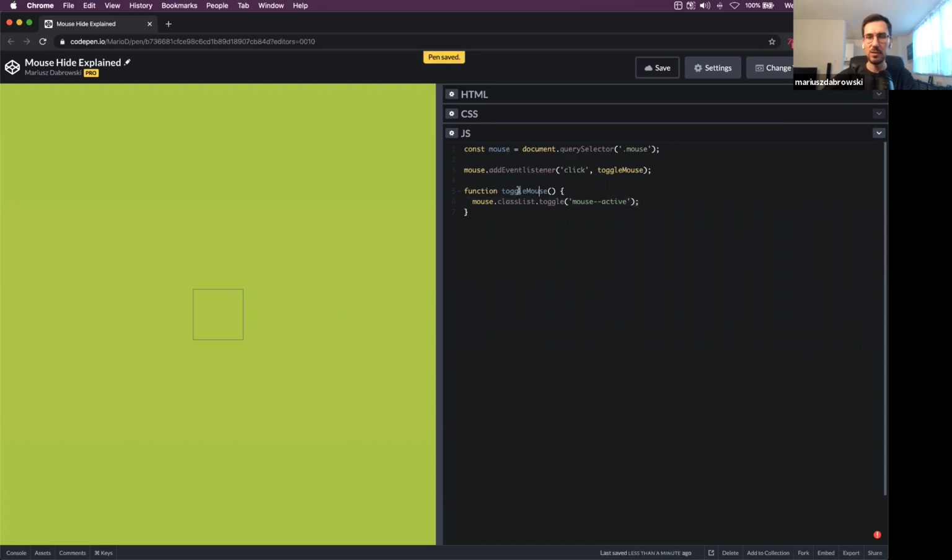Okay, so if we go ahead and save this, now when we click on our mouse element, our click event is going to fire, which is going to trigger this toggle mouse callback, which is going to toggle a mouse active class. So when we click on it, nothing happens because there's an error somewhere.